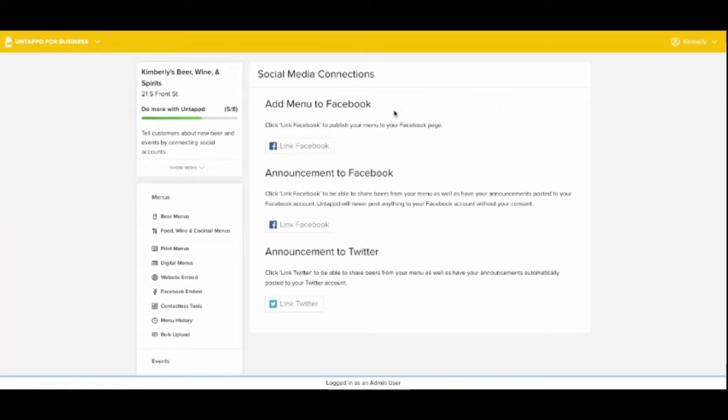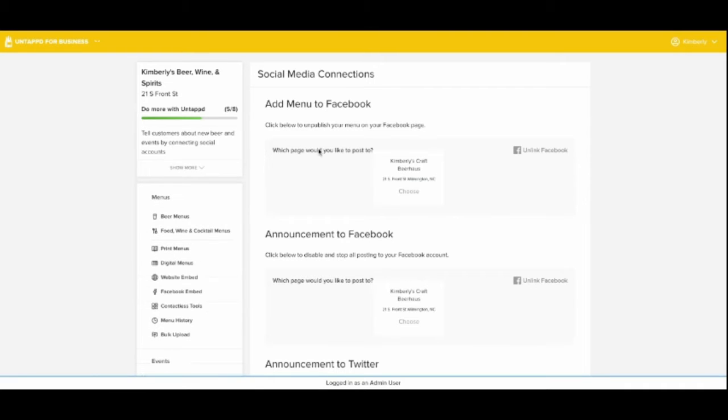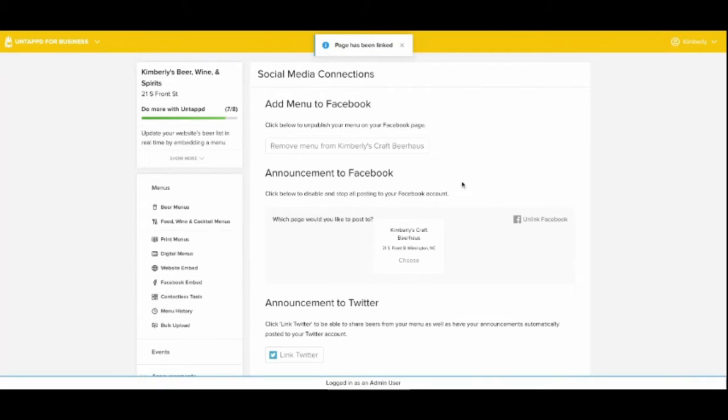This is where you will be able to connect either a Facebook account or a Twitter account to Untappd for Business. You can do so by clicking the Facebook link buttons, which will take you to an integration on the Facebook side. Follow the prompts, and you'll be returned to your Untappd for Business page in order to finalize the connection. When you see your business's name and address in the box here on your social media connections page, click the Choose button for the account that you would like to connect to UTFB. You can do this for both your menus and for announcements.